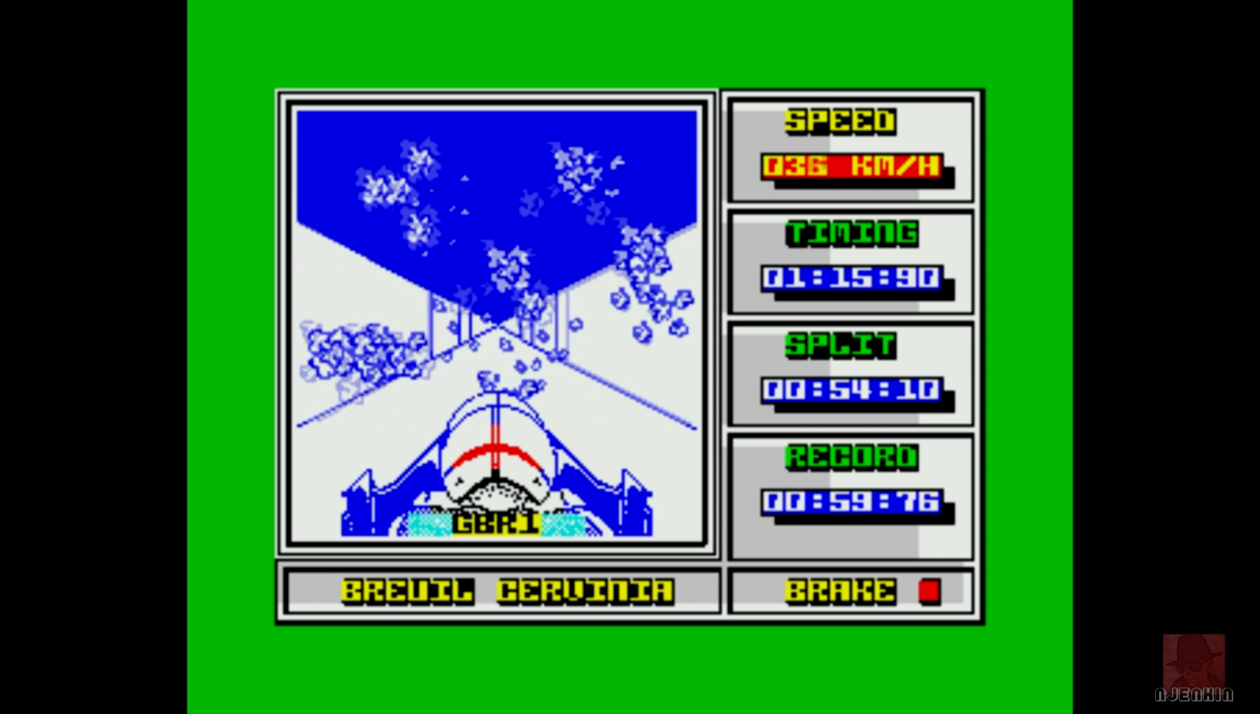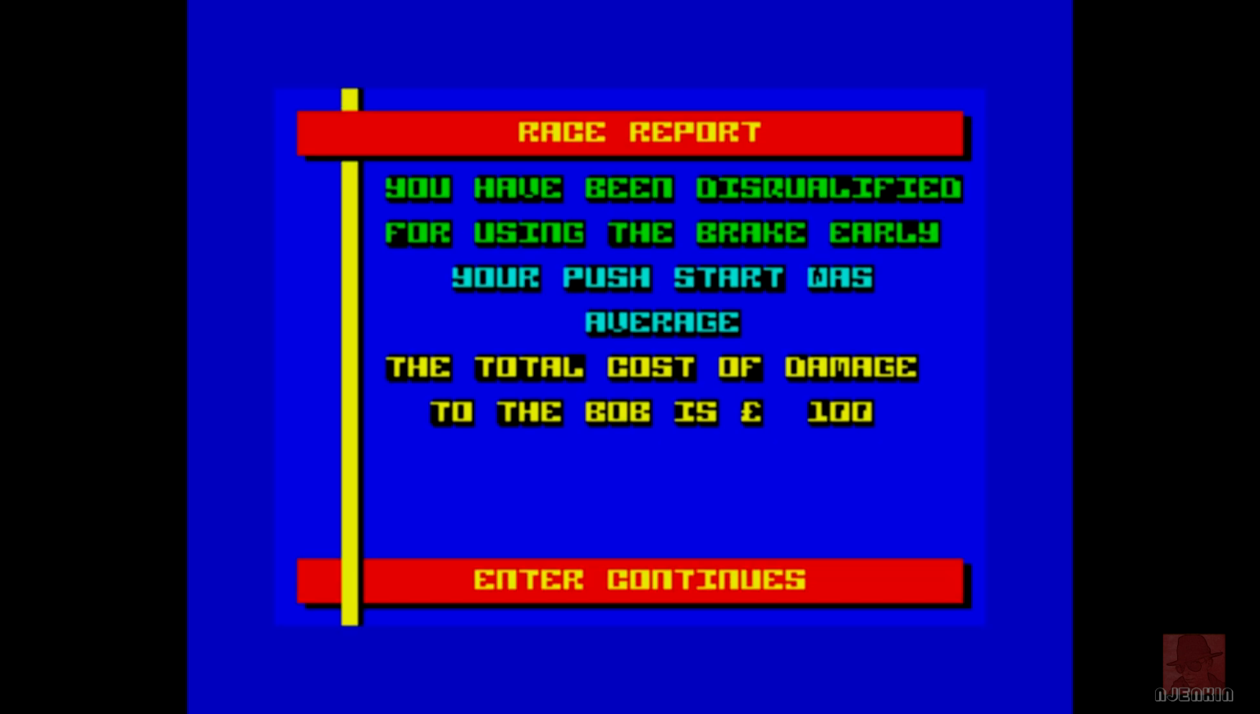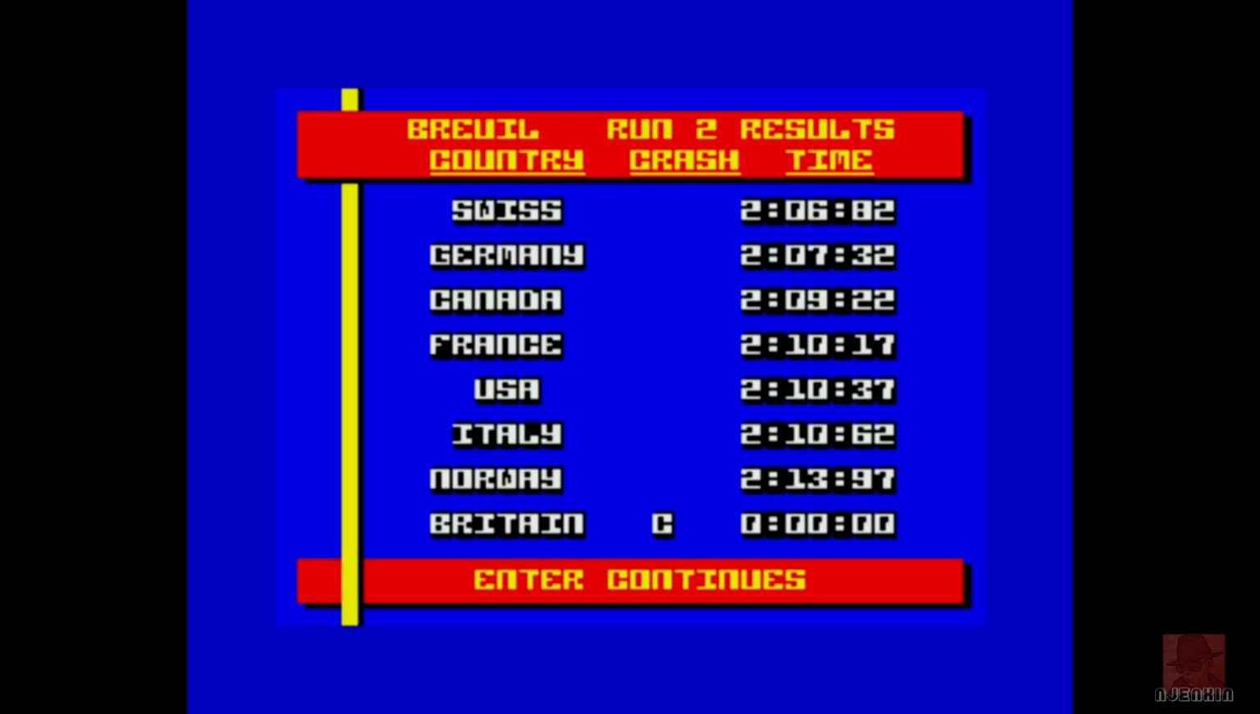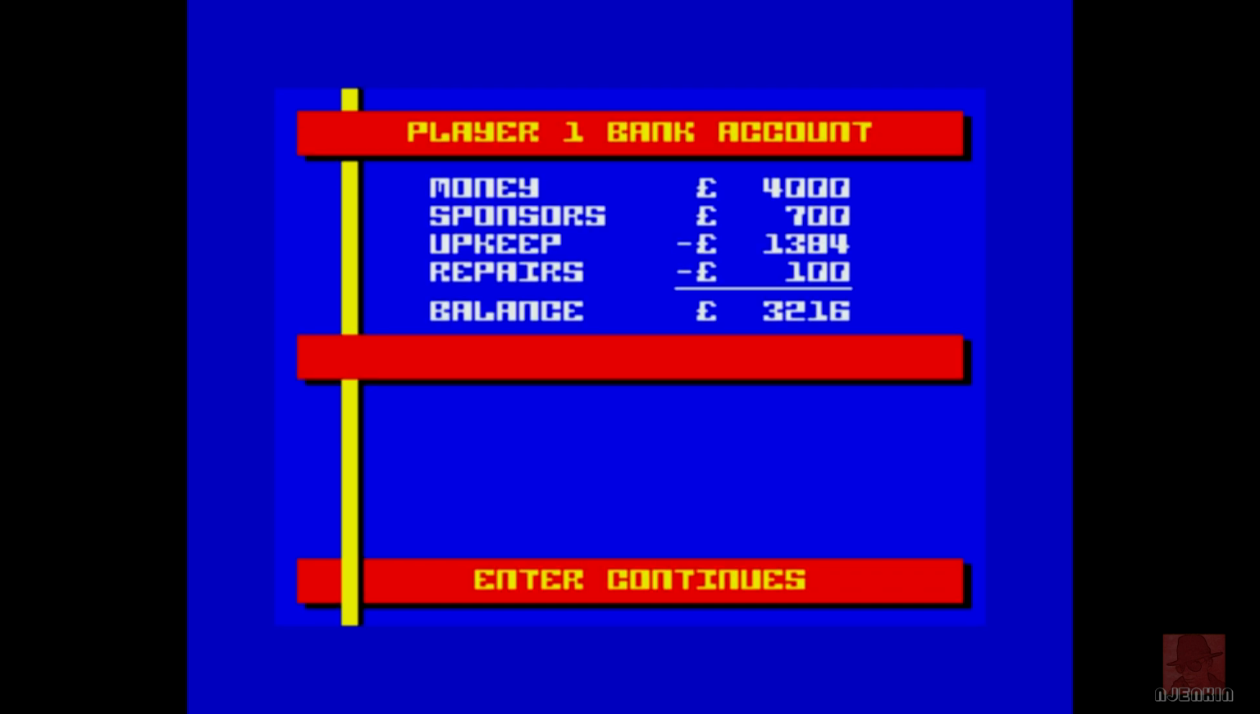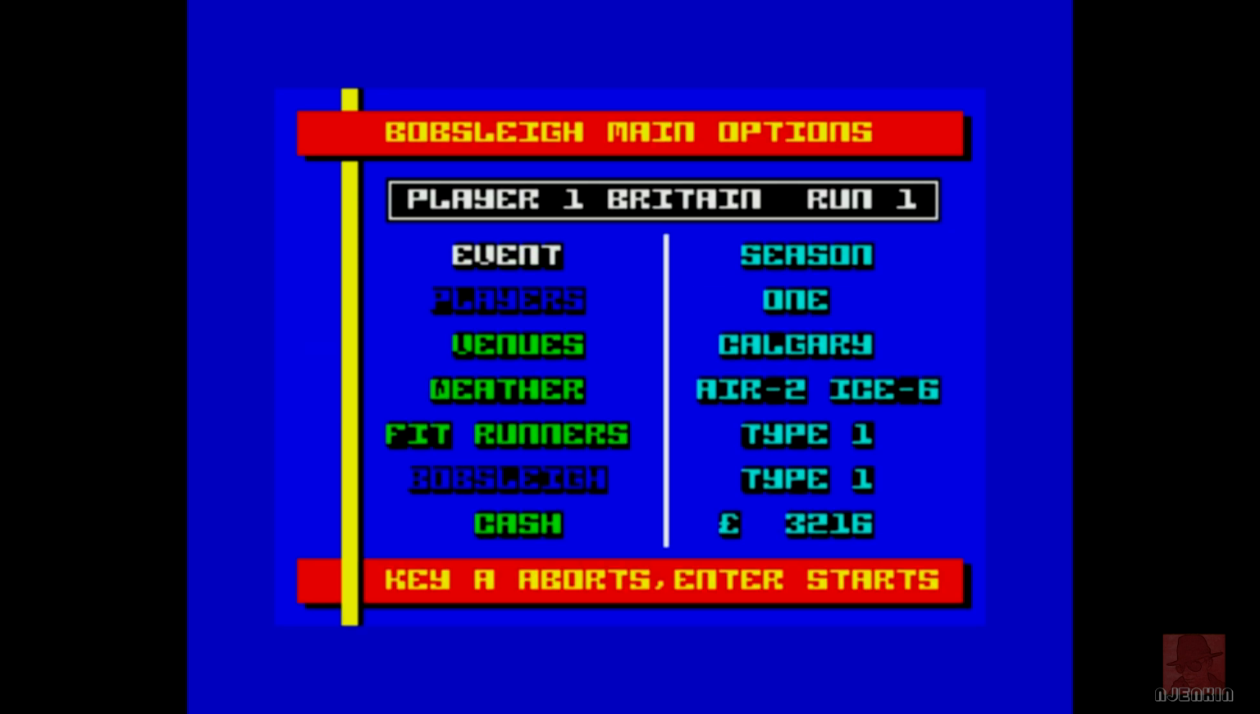Right, brake. I'm braking. Right, see that? There we go. I've been disqualified for using the brake. Oh, I suppose I used the brake as I went down, didn't I? Your push start was average, so that's getting a bit better. Cost of damage 100. So I did actually stop in the right place, but I think I was disqualified for using it as I was going down the slope. So still in last place. My balance is 3,216. So I'm getting gradually better from go to go. So you will gradually get it.